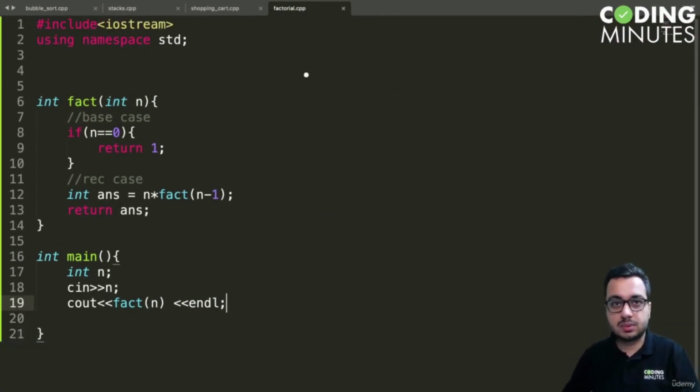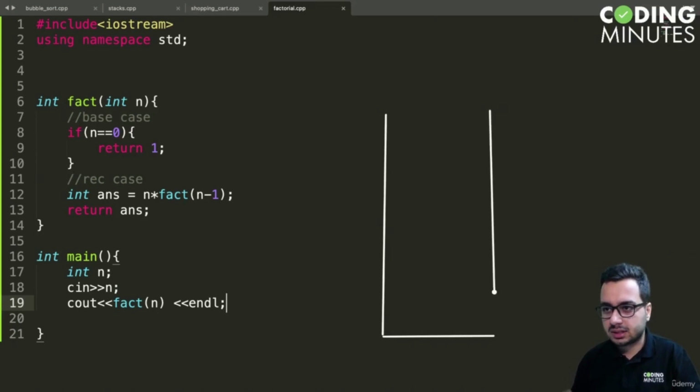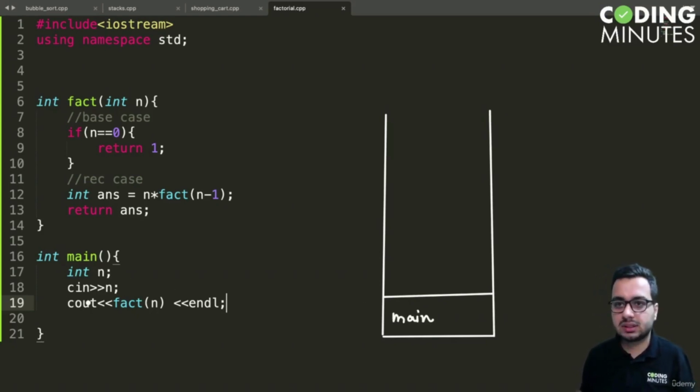So when your program started, there is a concept of a call stack. So what is a call stack? Stack is a special memory, like a container, and all the functions that are called go inside the stack. So first of all, the main function went into the stack, and all the local variables like n, here we have only one local variable, are defined here. And let's say we took this value as input, so n is defined as 5.